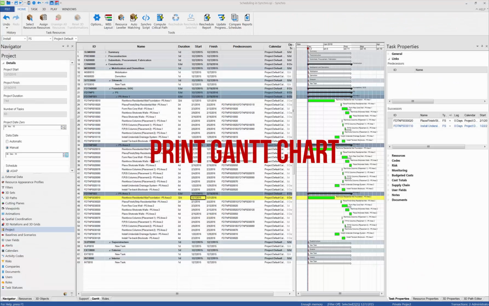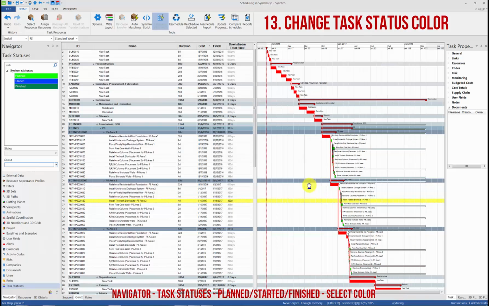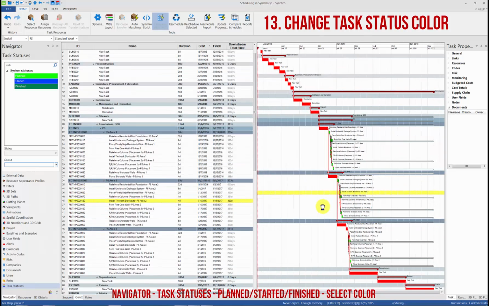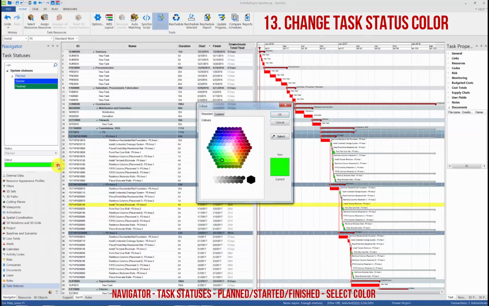Now let's assume your schedule is ready to be printed. Before we print the Gantt chart out, we can customize our Gantt chart to make it prettier. You can go to Navigator, Task Statuses. This is where you can change the color of the bars. Right now we're going to go ahead and change the color of the bars for those planned tasks.